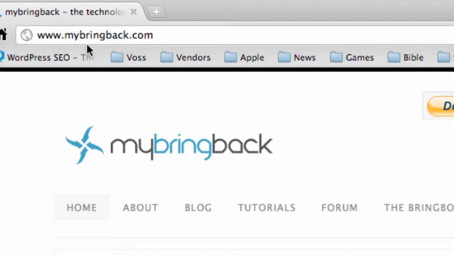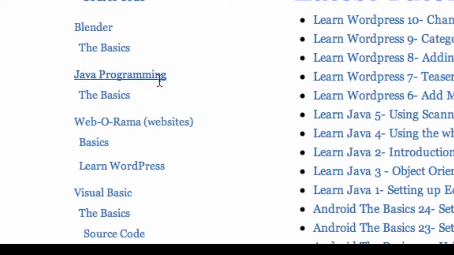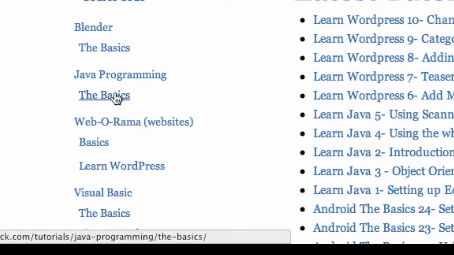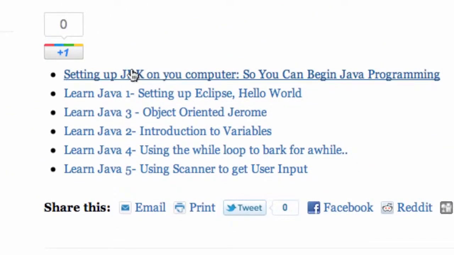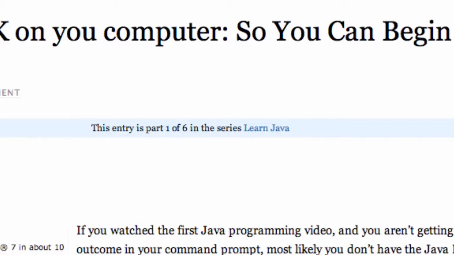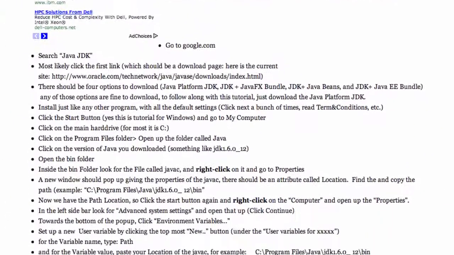It's just my website, mybringback.com, and then go into the tutorial series right here, and under the Java programming, the basics. I know we're doing Android, but it's under the Java programming. Just click that and the first tutorial, or the first little link up here, is called setting up the JDK on your computer. It gives you a walkthrough of how to do that.